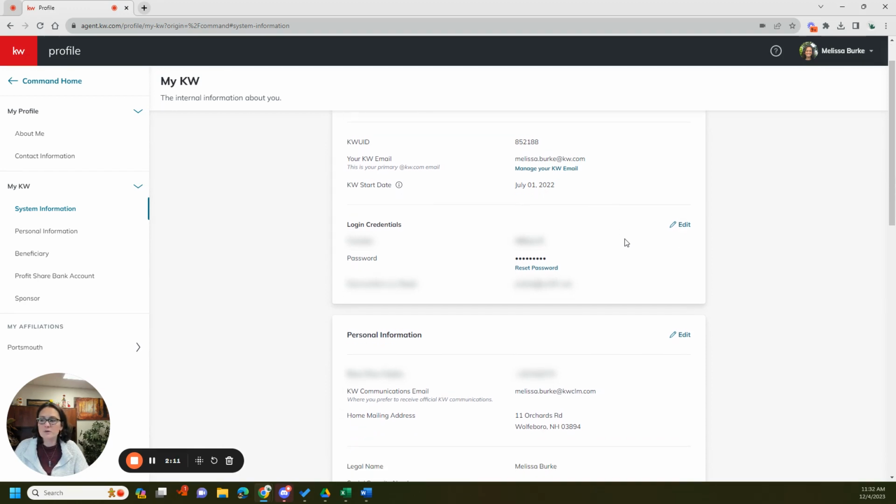You also want to add in your personal information. You would like to put in a beneficiary. We'd like you to put in a beneficiary for your profit share. So indicate who the profit share would go to if you were to pass. And then profit share bank account, that is information that goes directly to KWRI.